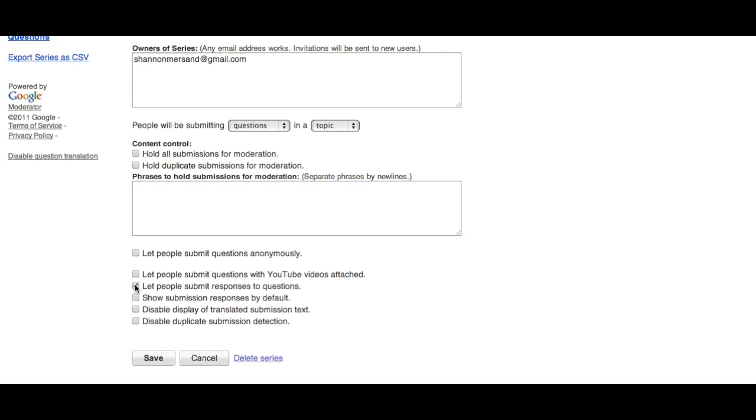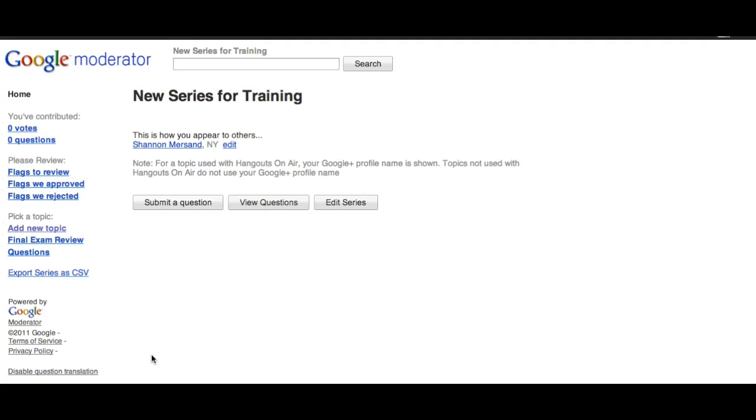I'm going to check that. I can check whether to show submission responses by default, disable display of a translated submission text, or disable duplicate submission detection. When I click on Save, now only those who know my link can contribute, and I can moderate my posts if I choose.